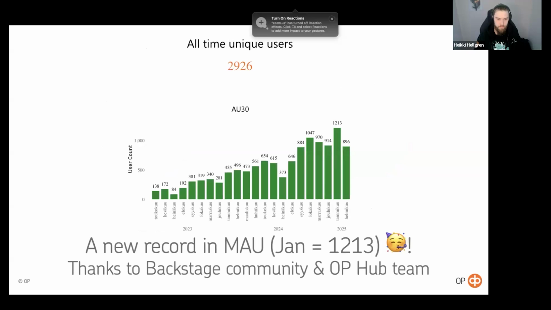Let's start off with some great news. We broke our monthly active users record again last month, with 1,213 active users that month, and this is a really good achievement. I want to thank also the Backstage community and our OP Hub team for achieving this. It's looking great. It's going in the right direction, and people are really getting the value out of the IDP. And that's about it. Our greatest news so far.